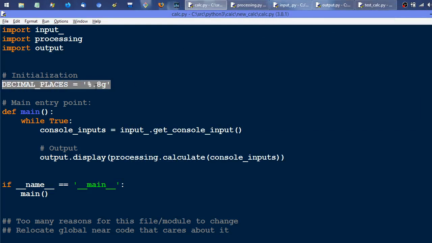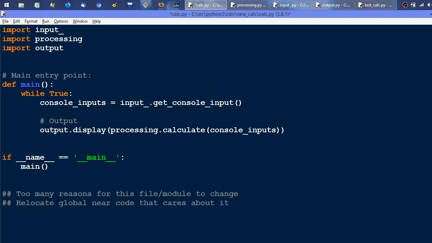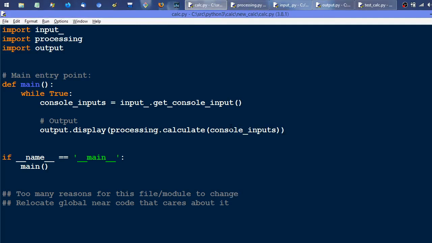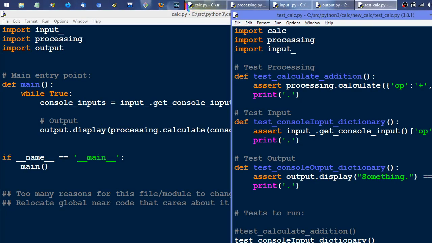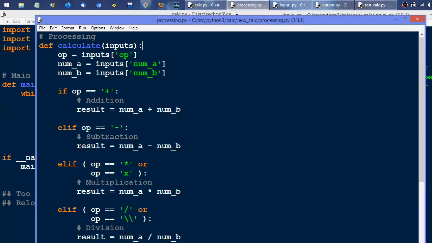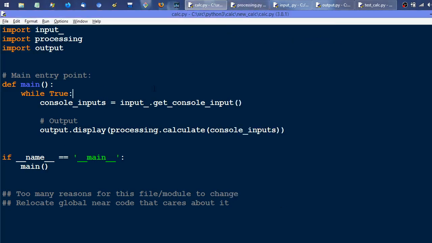So the decimal places being formatted to 8 decimal places, where do you think that would go? Output. Console message. So that's making me wonder now about. So this is getting already more complicated than I want it to be. So that's a smell. That means I'm doing something wrong. So let's trace through it real quick and see what's going on here.